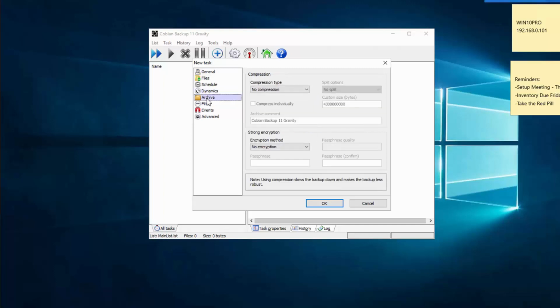Under the Archive tab, if you look under Strong Encryption, you have an option to encrypt your backup. I think this is really important if you're backing up to an external drive that other people have access to, or if the computer's out in a community area where a lot of people walk by it, or if your server is not locked up in a server rack, then you might consider encrypting your backup. I recommend 256-bit encryption. Choose a passphrase and make sure you write it down, because if you forget this password, there's no recovering your data. In my example, I'm going to turn this off.